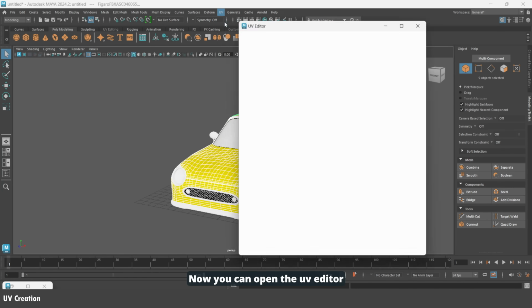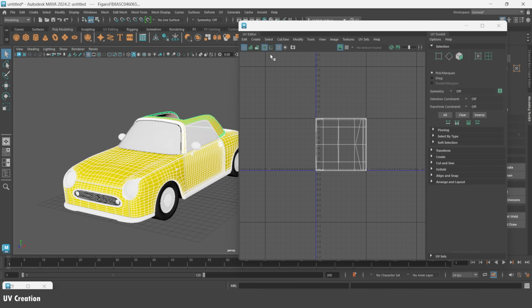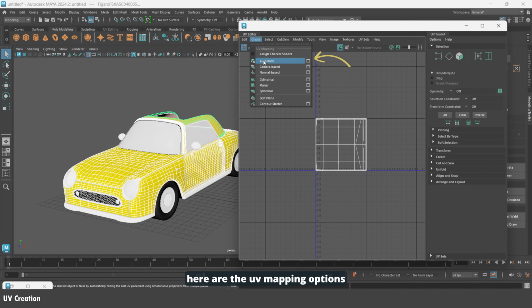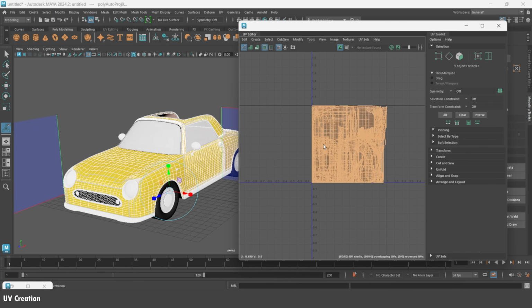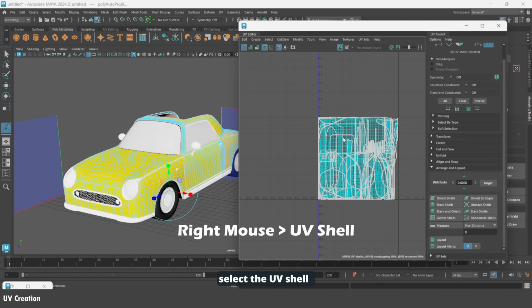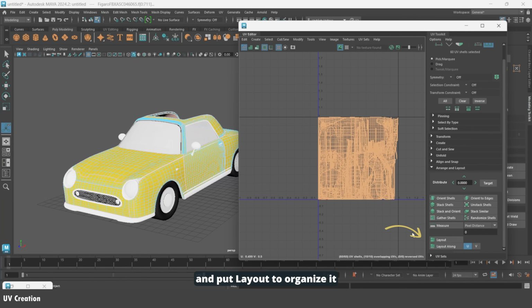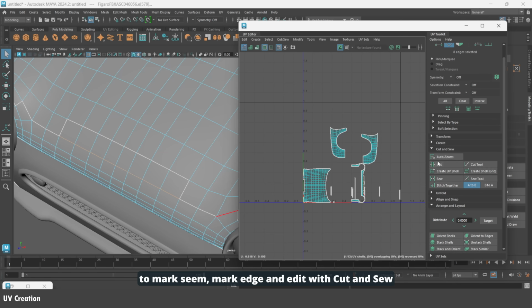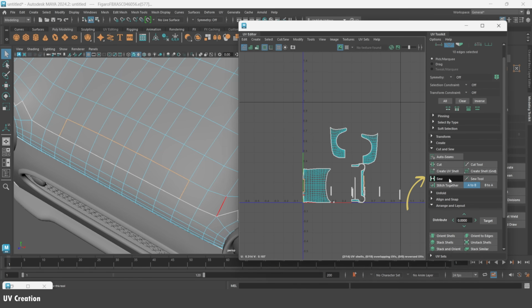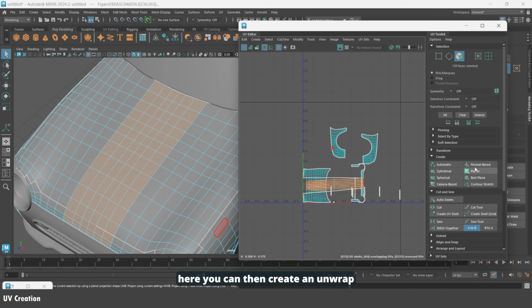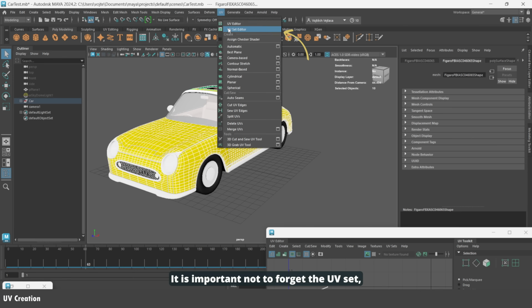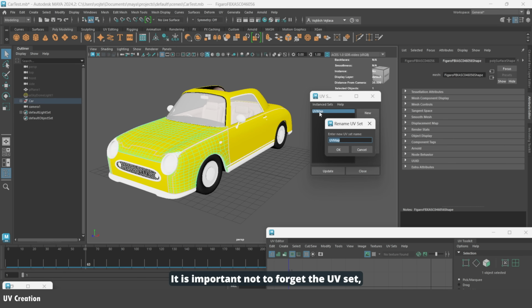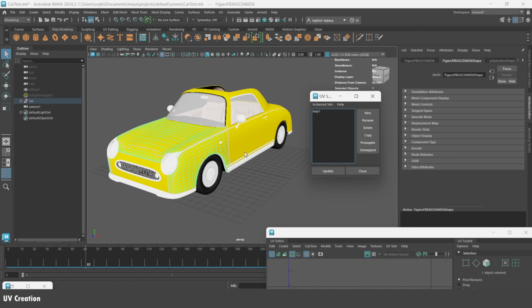Now you can open the UV editor. And here are the UV mapping options. Select the UV shell, mark everything, and put layout to organize it. To mark a seam, mark the edge and edit with cut and seam and other. Here you can then create an unwrap. It is important not to forget the UV set. You need all objects to have the same UV set.